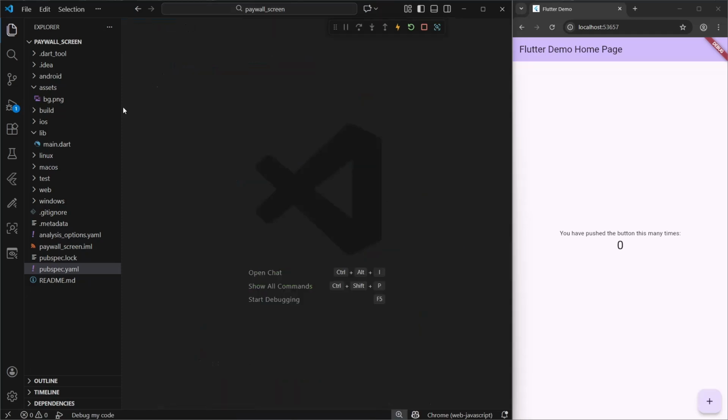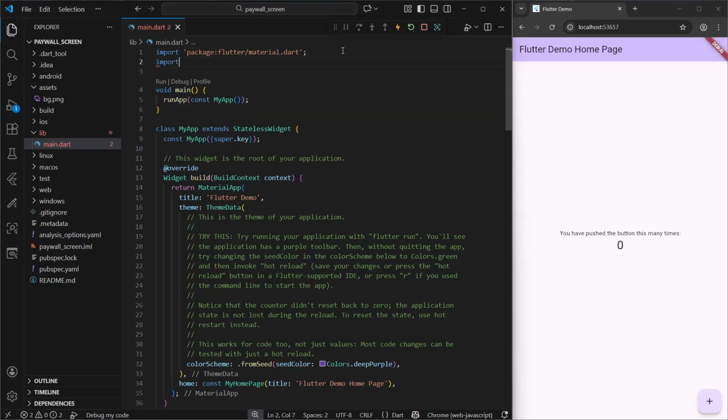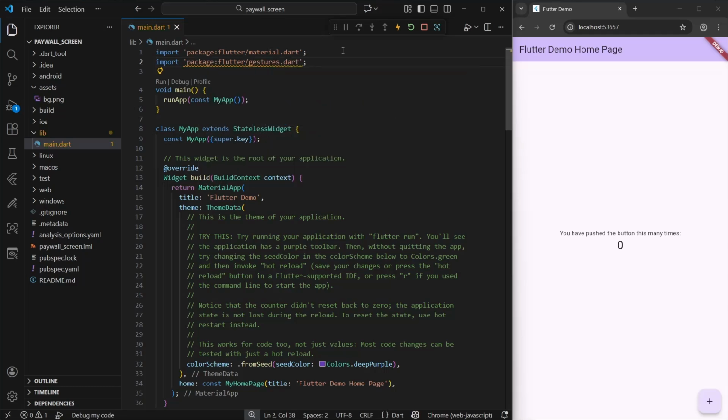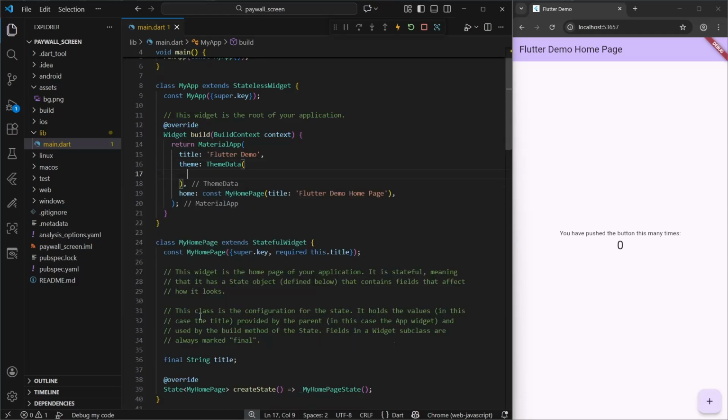Now comes the fun part, building our paywall UI. Open the lib folder and find main.dart. This is the default Flutter counter app. We're going to completely replace this with our paywall screen. Don't worry, I'll walk you through the important parts, and you can find the complete code in the description below. Let's start coding. First, let's understand our app structure.